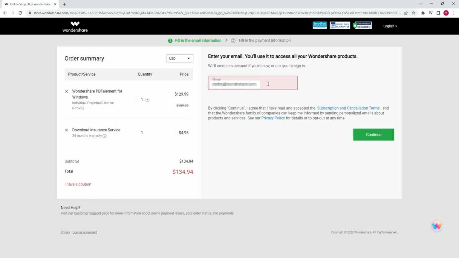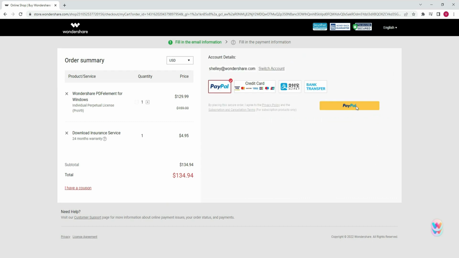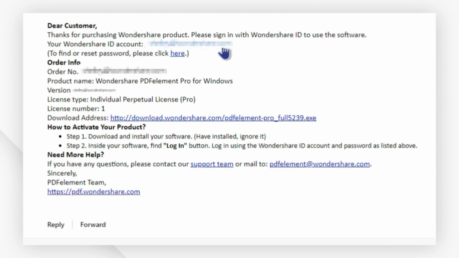Enter your email address and set a password to create a Wondershare ID. When the purchasing process is complete, the confirmation from PDFelement will be sent to your email address. Meanwhile, you can click here and reset your password so that you can log in to activate PDFelement. If you have not downloaded PDFelement yet, you can click the download link in the email you received.